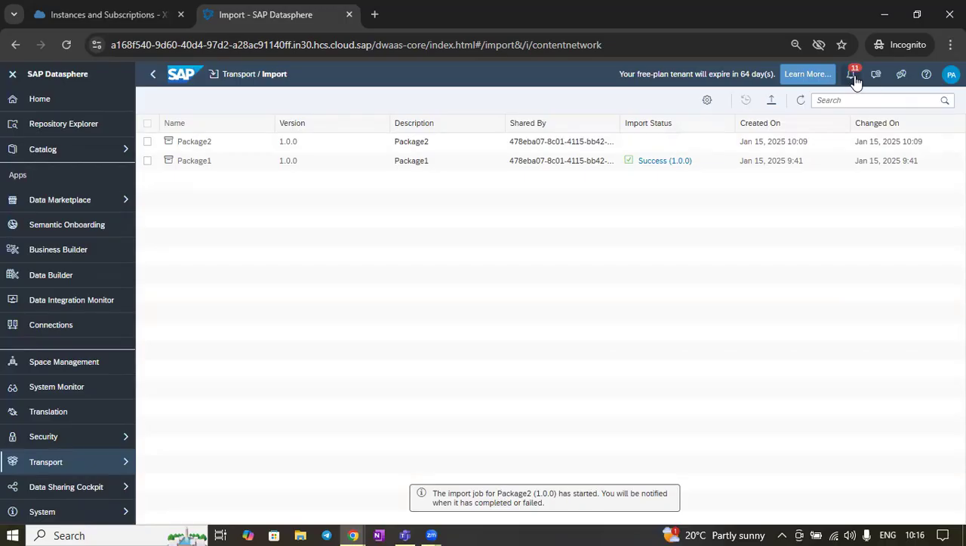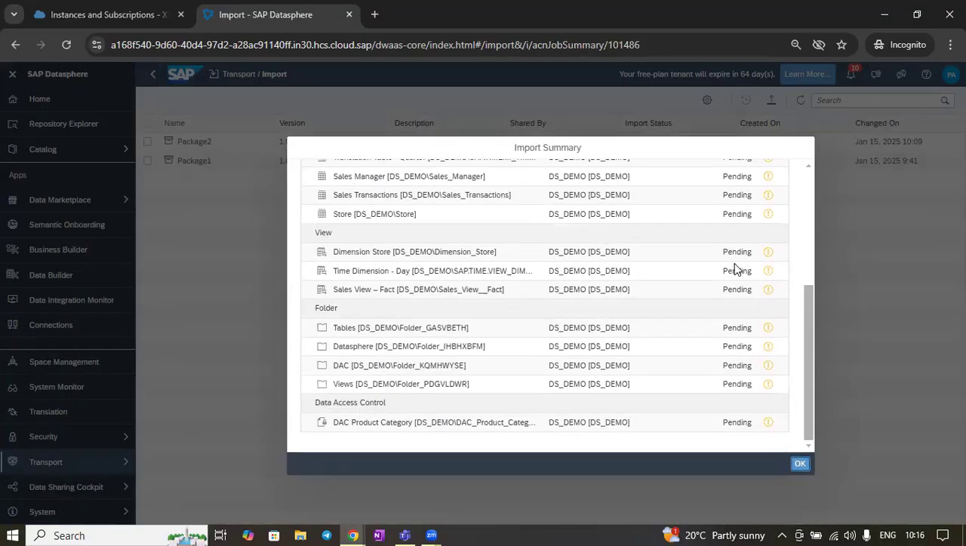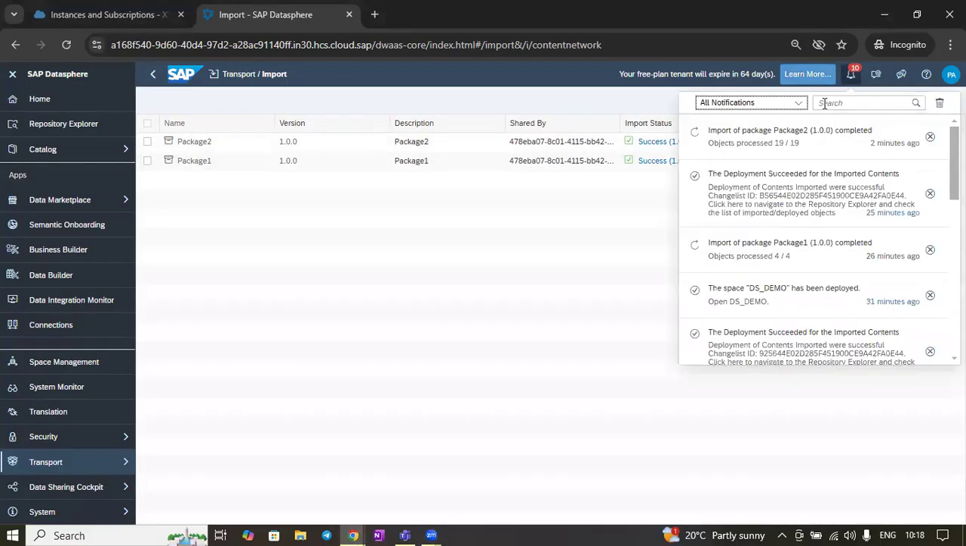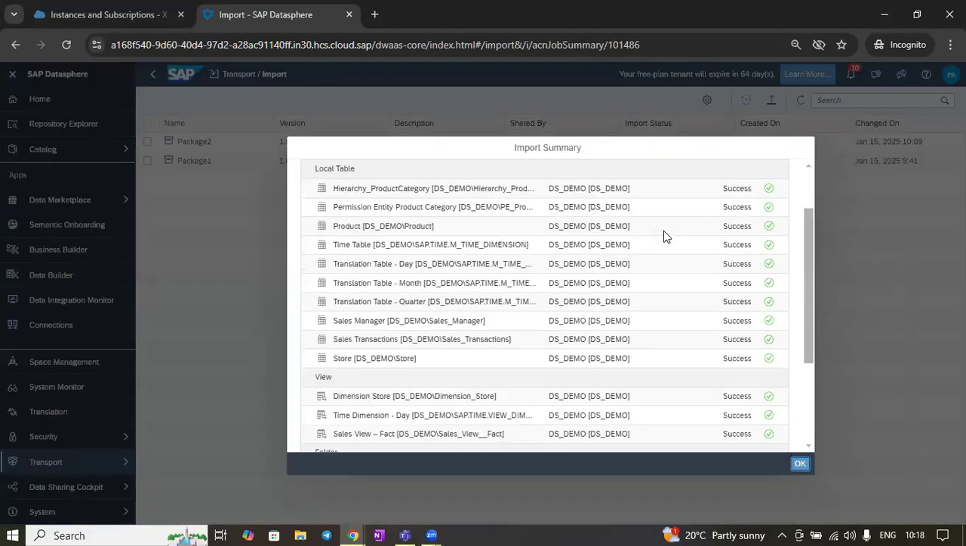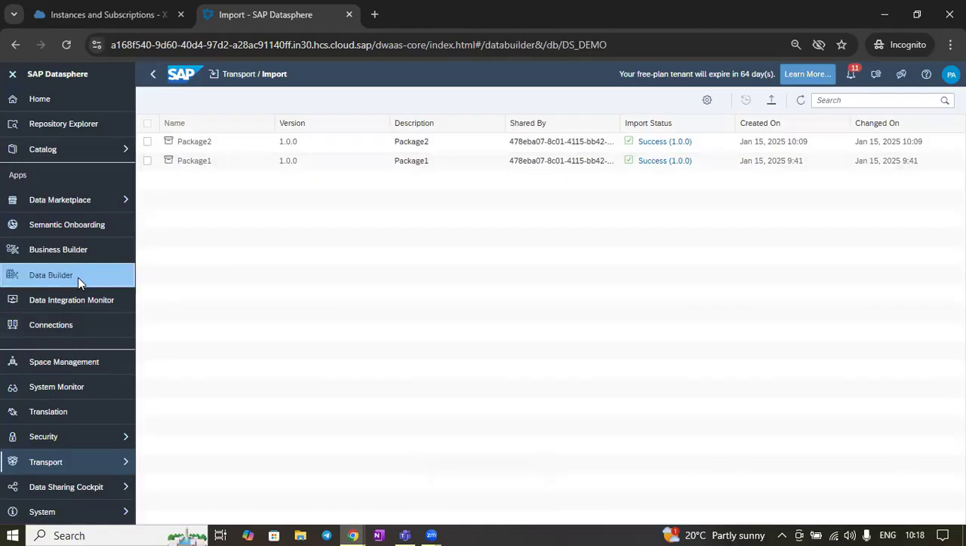The import job for the package will start. You can check from here and select this. It's pending, so just refresh. Okay, now our package 2 is also imported. You can select the job and see all our success. Now let's go to Data Builder.